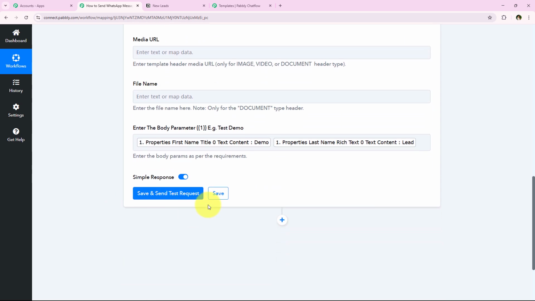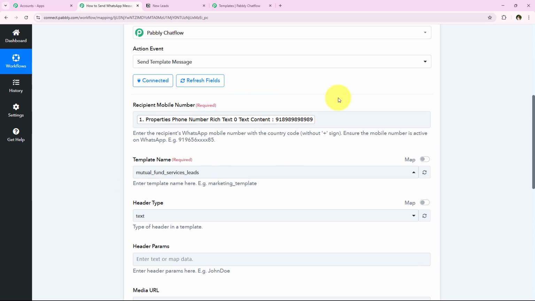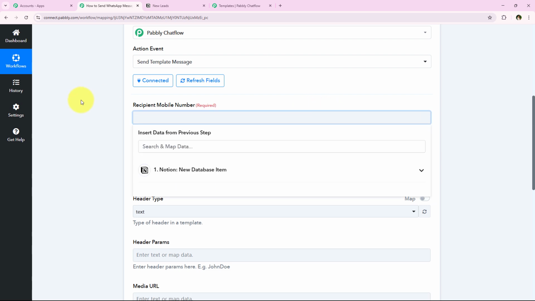And now I'm just going to click on this save and send test request. But before clicking on it, I'll replace this dummy phone number with my original phone number so that I can show you the message and the response received. This is a test or dummy phone number, and an automated WhatsApp message would not be sent to it, because the help text clearly says to ensure the mobile number is active on WhatsApp, and this test number is not active on WhatsApp.